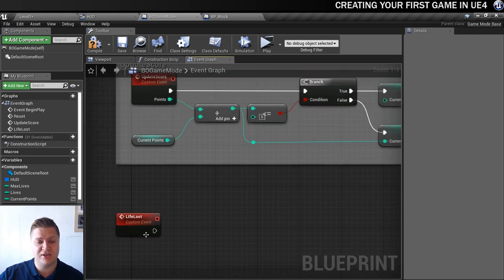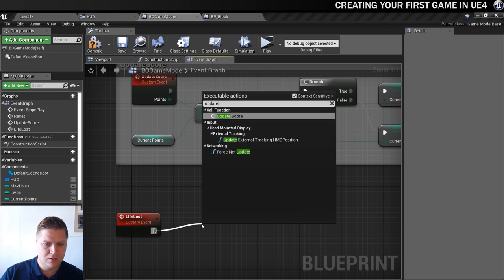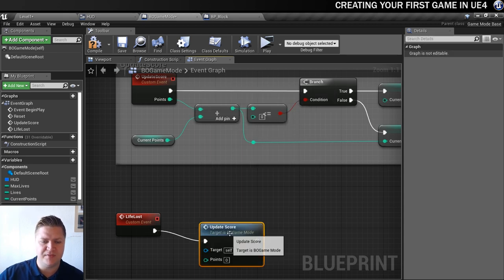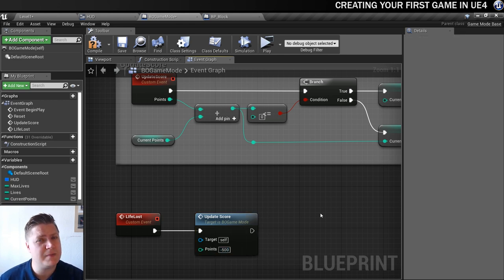So the first thing I want to do with this custom event is get it to update the score, and we're just going to take some points away. So what we can do out of a custom event is call another custom event. So we're going to get the update score event, and here in this points we can take some away. So let's go minus 500 for now. Let's be really harsh. If they didn't want to lose the points, they should have been more careful.